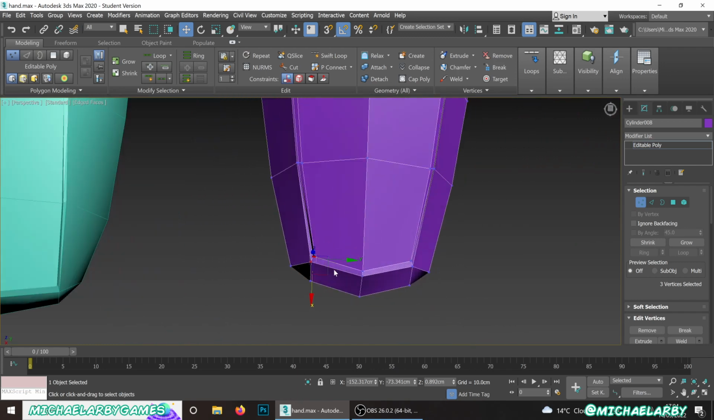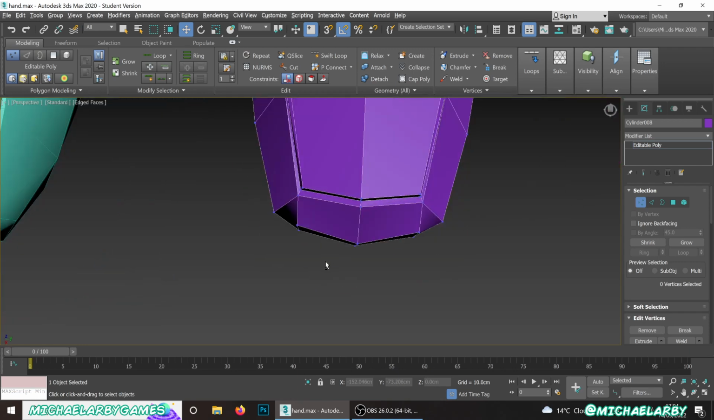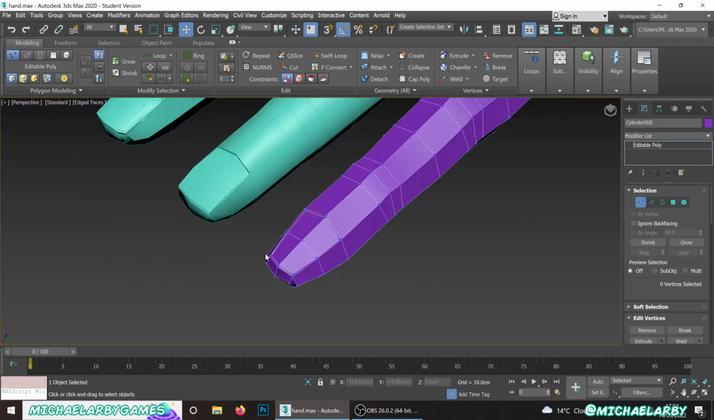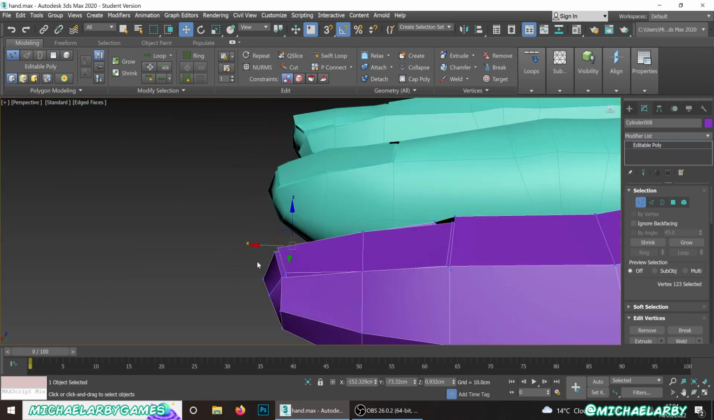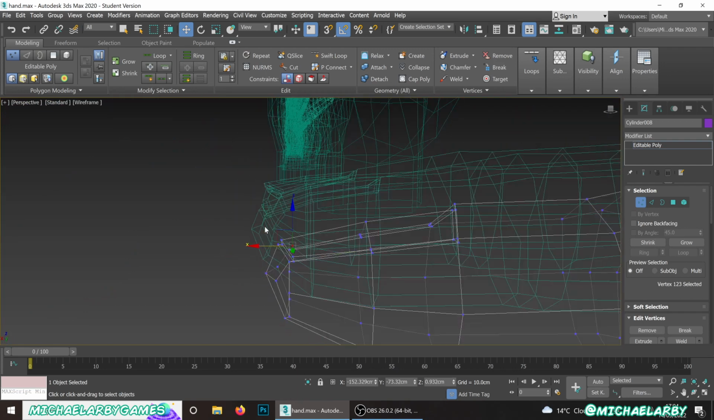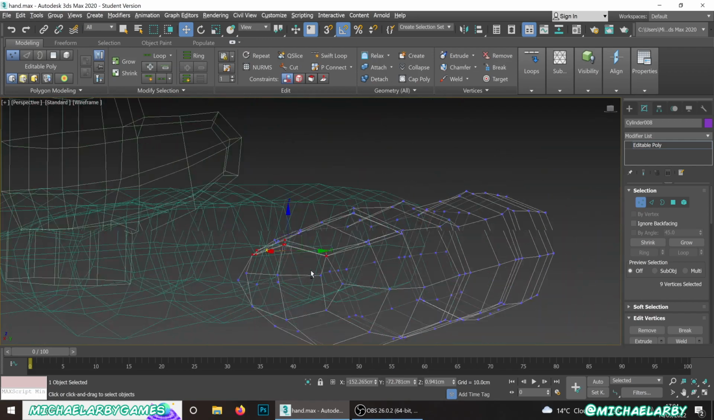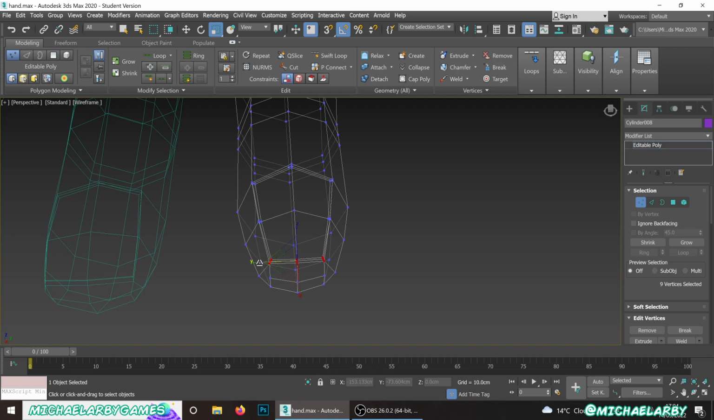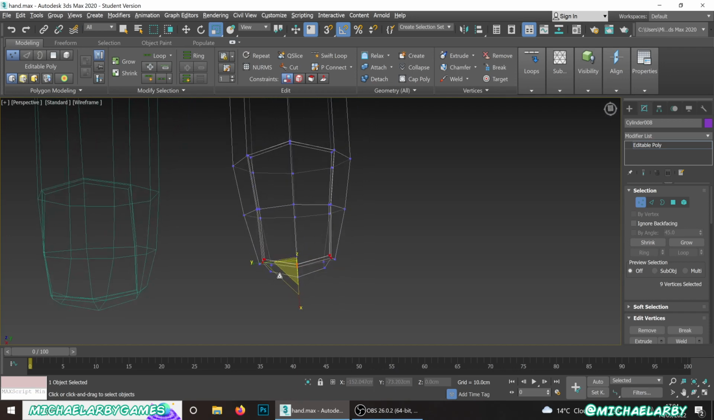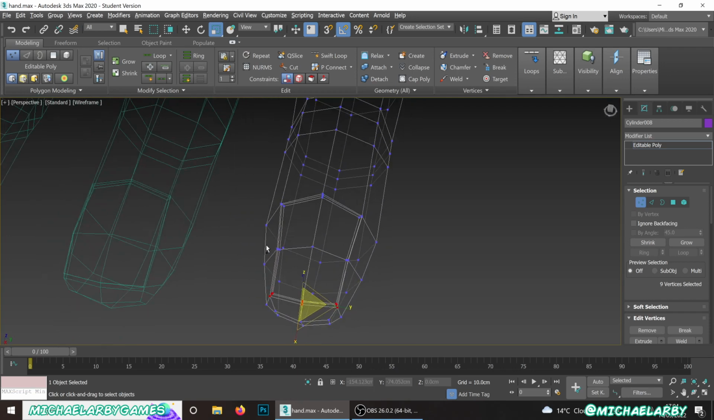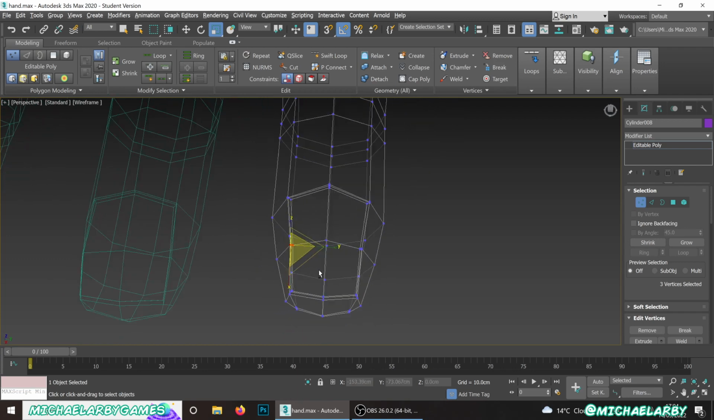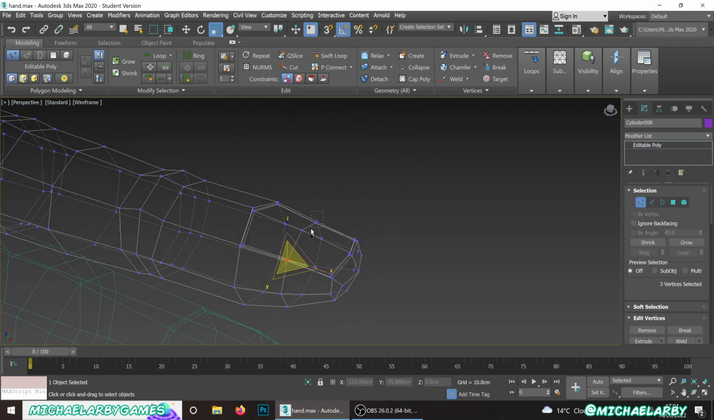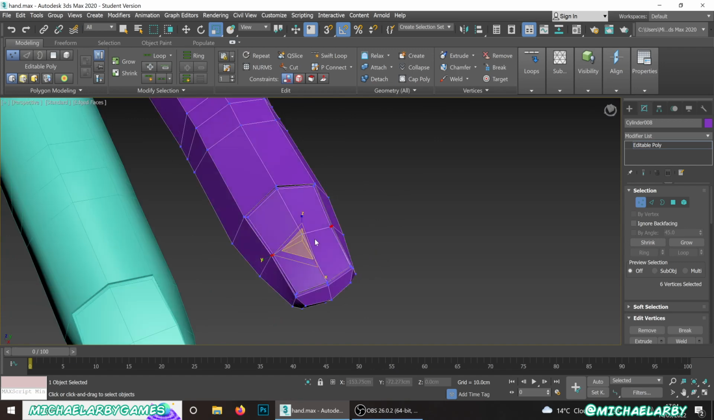So if I take, let's see what's the best way to select these. If I take all of these vertices, just make sure it's just the ones at the top of the fingernail there. Scale them out just a little bit wider, just to square that fingernail a bit more. Maybe do the same with these ones, just to, again, square that nail out a little bit.